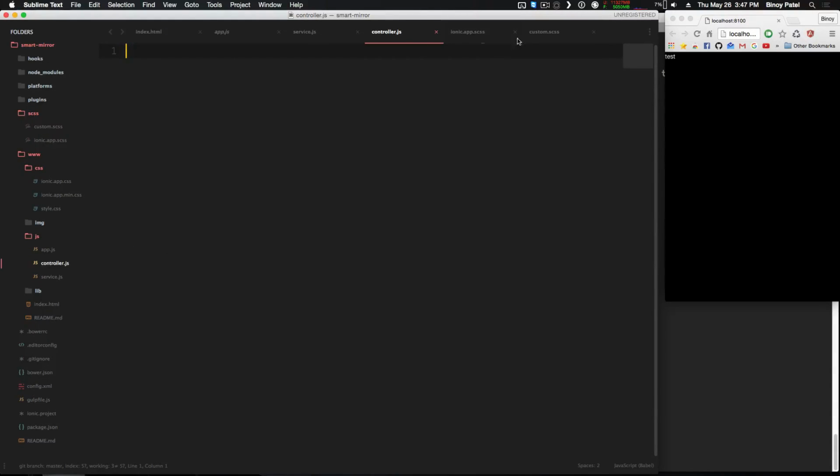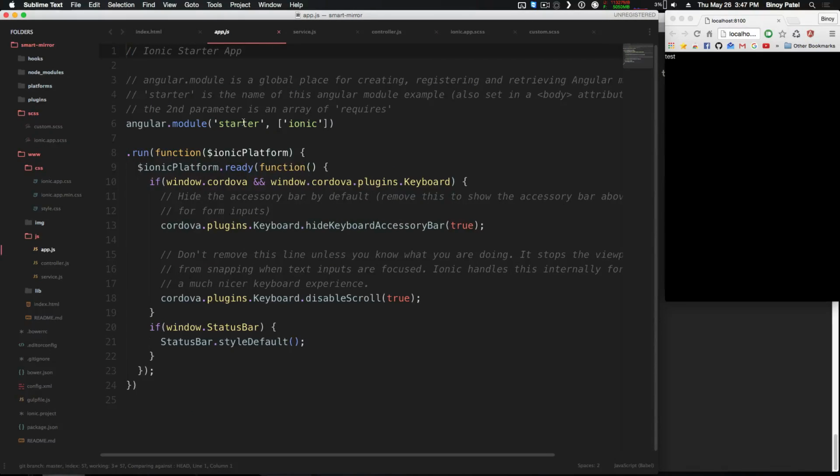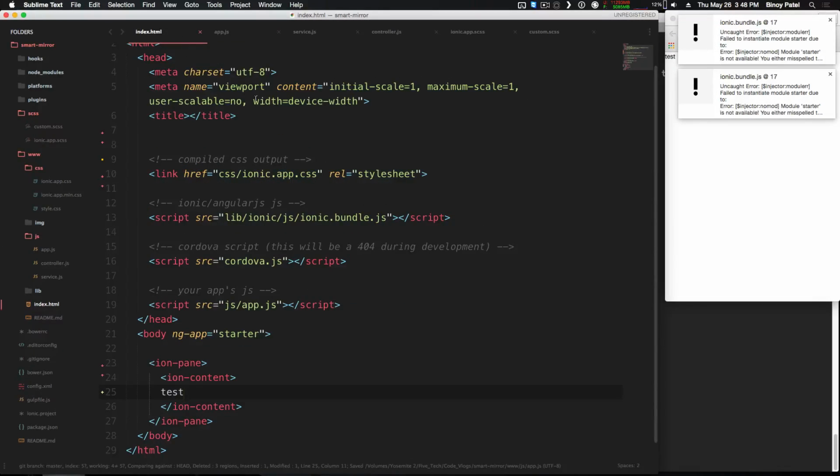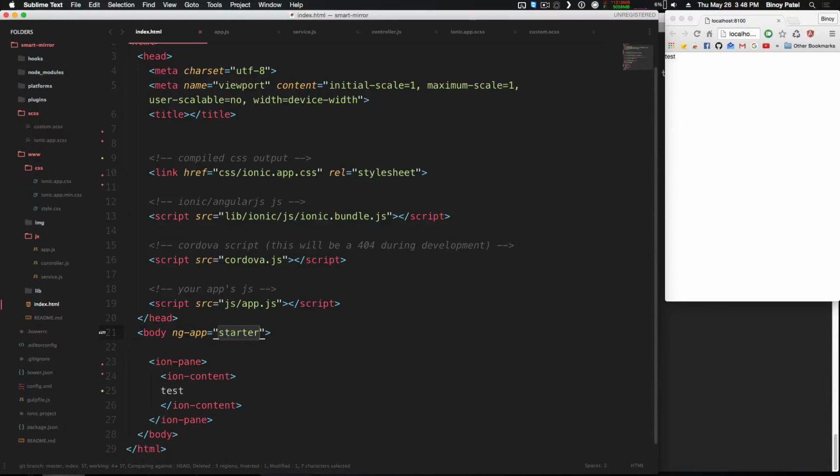So to look at how our app.js is structured, we have our run, we're passing the Ionic, and we're just starting the application. So what you'll have to do is kind of the same. To note, our application is called starter. We can change this if needed. Let's do that real quick. Smart mirror, let's make it camel case. The application will break because that is what ng-app is, so you have to change that as well.